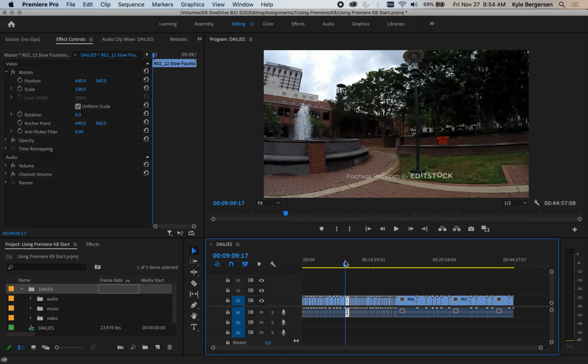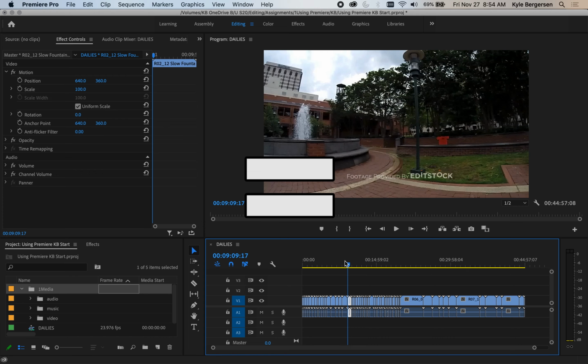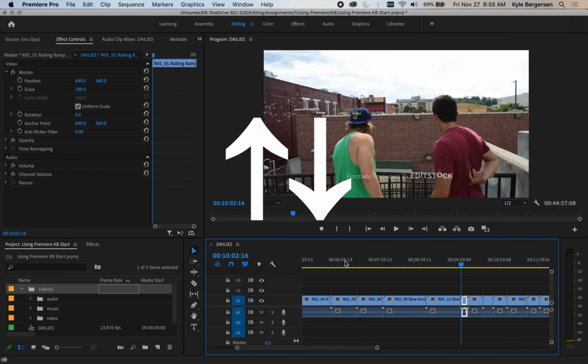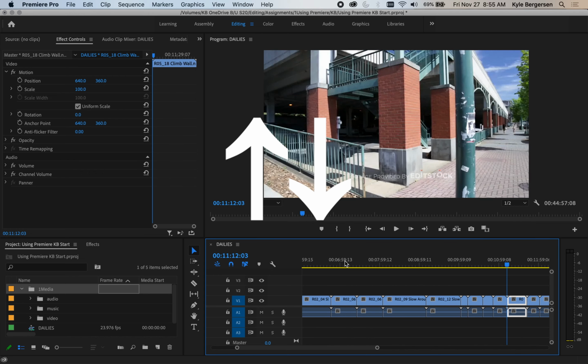When we're inside the sequence, if we want to look at the whole sequence, all we have to do is hit the backslash. If we want to zoom in, we'll hit the equal key. If we want to zoom out, we'll hit the minus key. If we want to go from cut to cut, the up and down arrows will get us there.